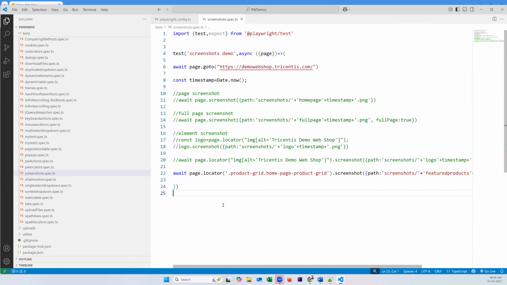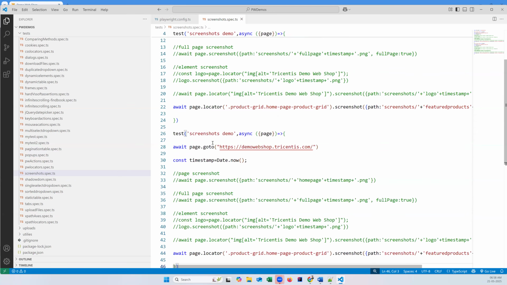So it won't take a screenshot for every action. Okay. So whenever it got failed, whichever place it got failed, it captures the screenshot of that particular page. For every page, it won't take the screenshot. Every action, it won't take the screenshot. So wherever it got failed, it will capture the screenshot. Okay. Now I'm writing another test.